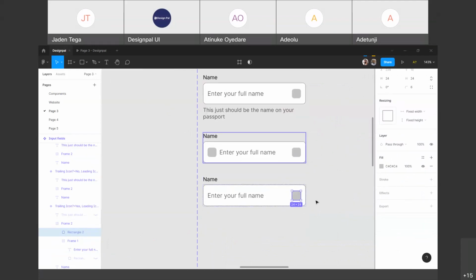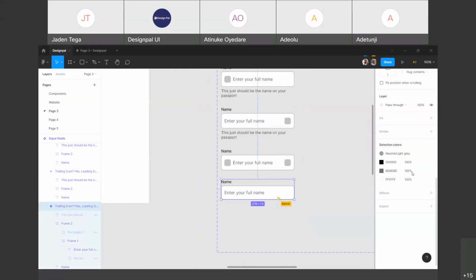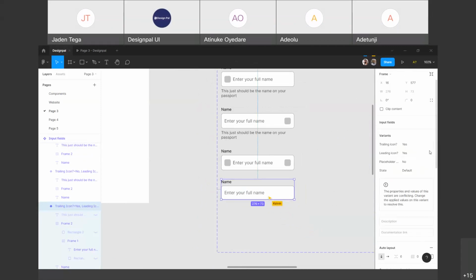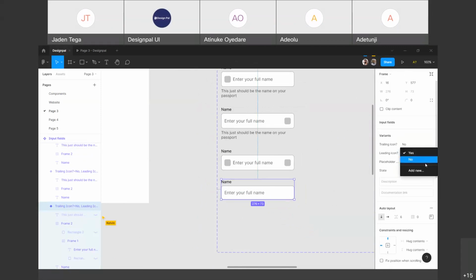One more variable without icons. Why did it change in size? We'll fix that some other time. But yeah. So no state defaults. Yep.